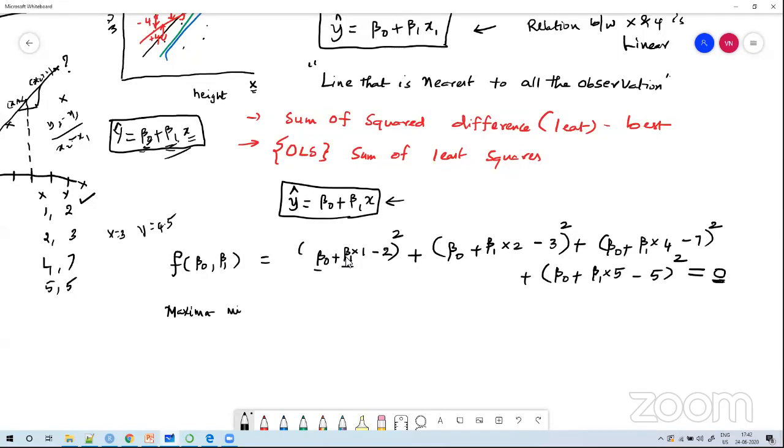Maxima, minima, calculus, minimization. Let us try to minimize this equation and try to find the values of beta naught and beta 1 in such a way that it is going to be the least value for this function, and this is called the cost function. So in machine learning, the learning happens with the help of a cost function. For linear regression, the cost function is called ordinary least squares.